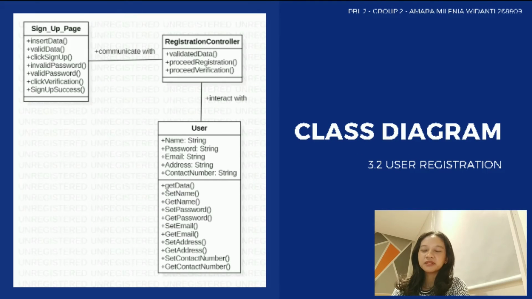Next, I will present about the class diagram of user registration. In this diagram, we have 3 classes, which are sign up page class, registration controller class, and then user class. In sign up page class, we have operations, which are insert data, valid data, click sign up, invalid password, valid password, click verification, and sign up success.